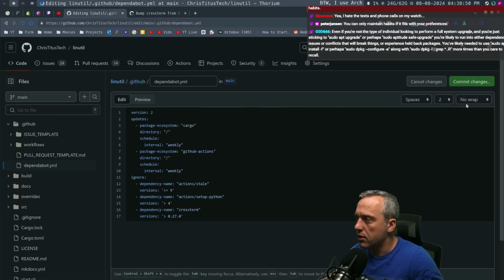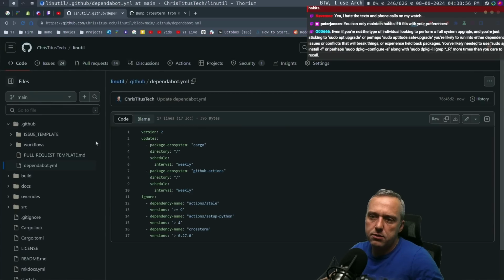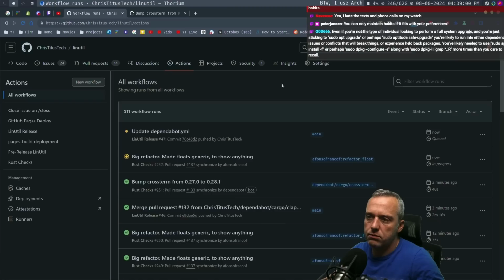All right, I think that's good. Let's commit the changes. Update Dependabot. Let's make sure that works. See if we miss anything.